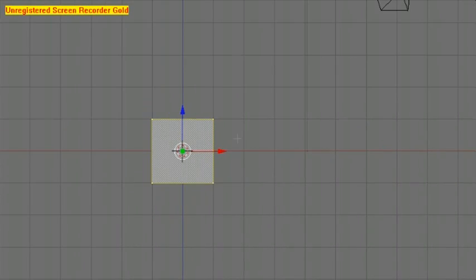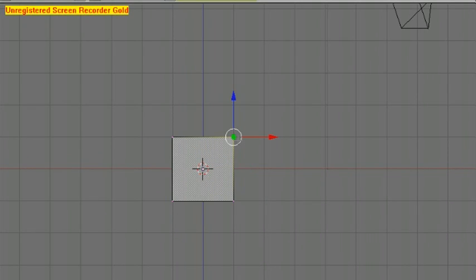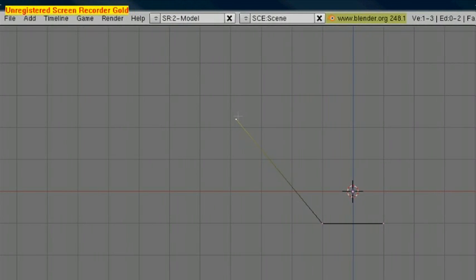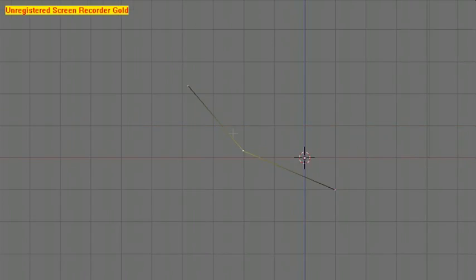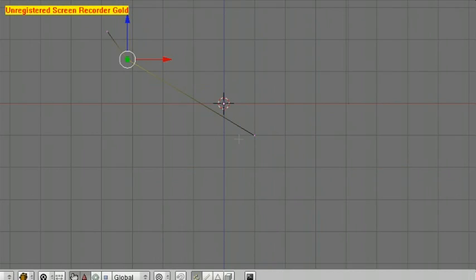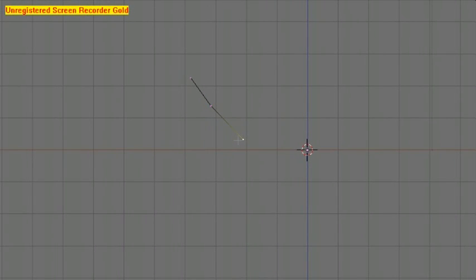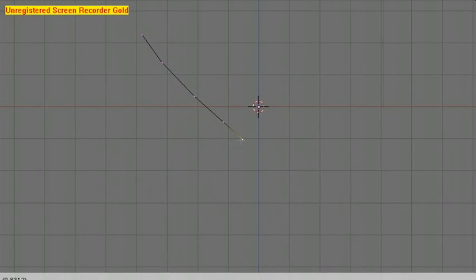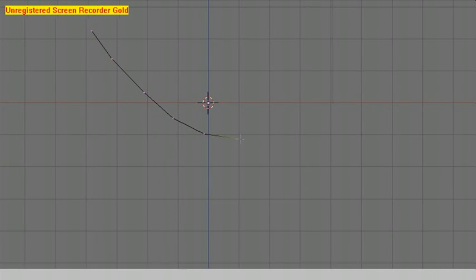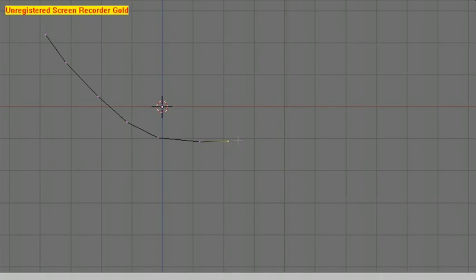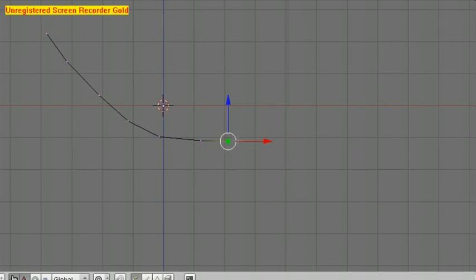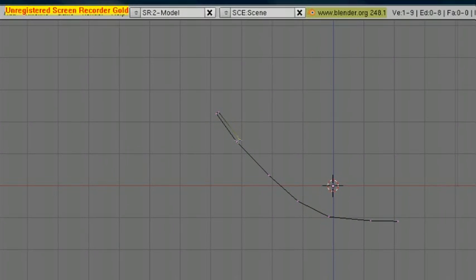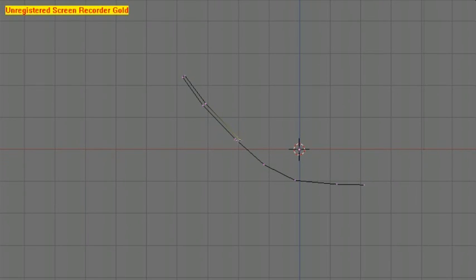Now if we tab into edit mode, we'll be making the bowl first, so select one of the vertices and delete it, grab another, and we'll make an outline of a bowl here. So you can use the G key to move the vertices, and the E key to extrude more vertices. We have to make sure our bowl has some thickness to it as well.